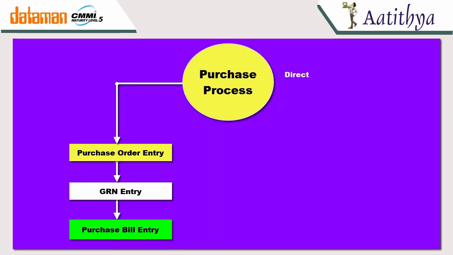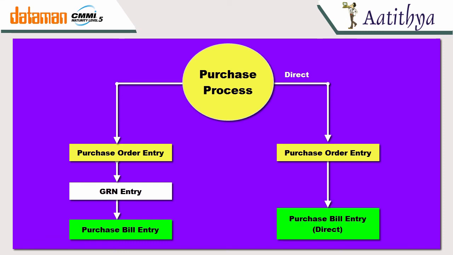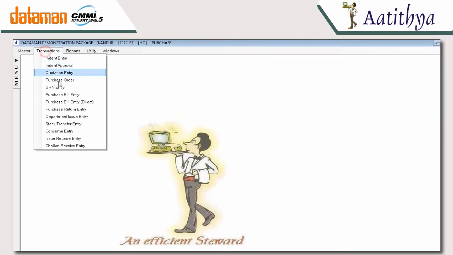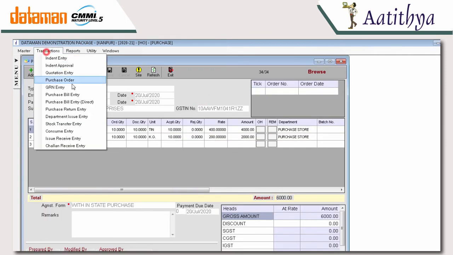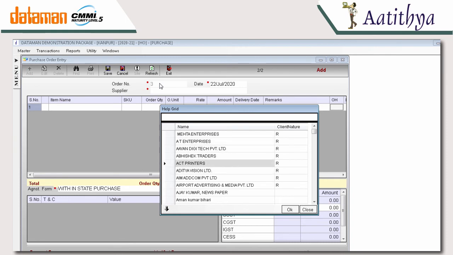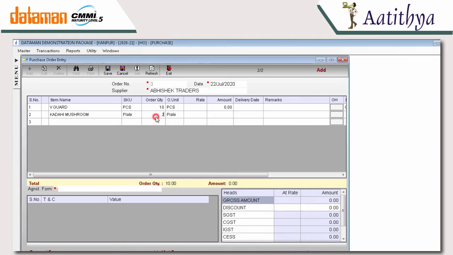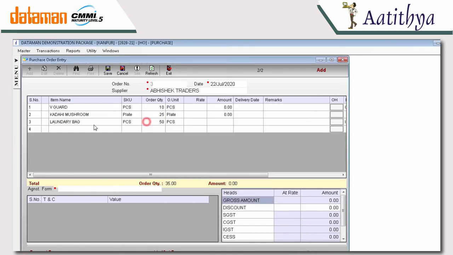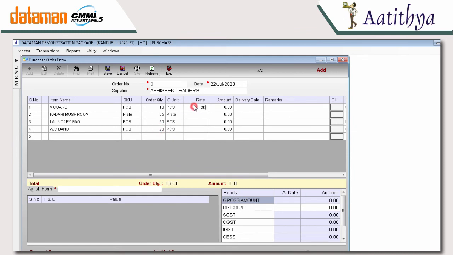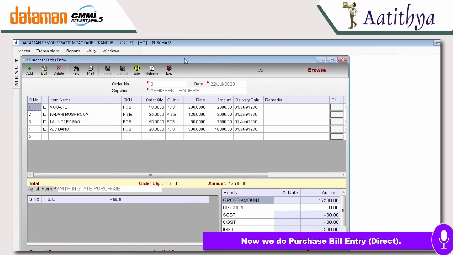You can also purchase item directly without doing GRN entry. First you need to do purchase order entry. After that you need to do purchase bill entry direct. Before purchase bill entry direct, we do purchase order entry for 4 items. Now we do purchase bill entry direct.